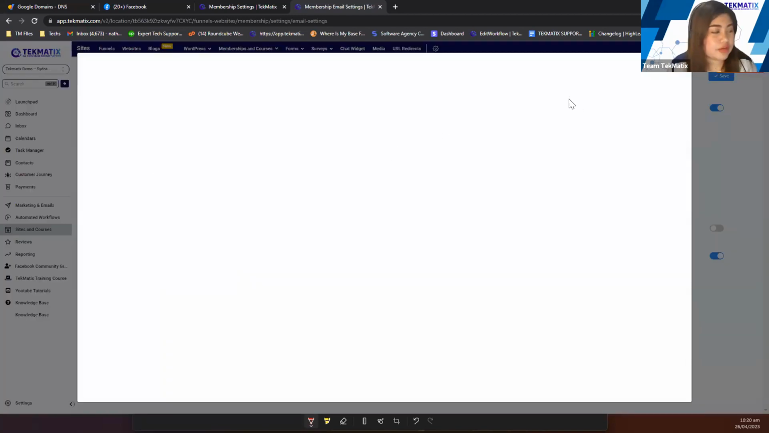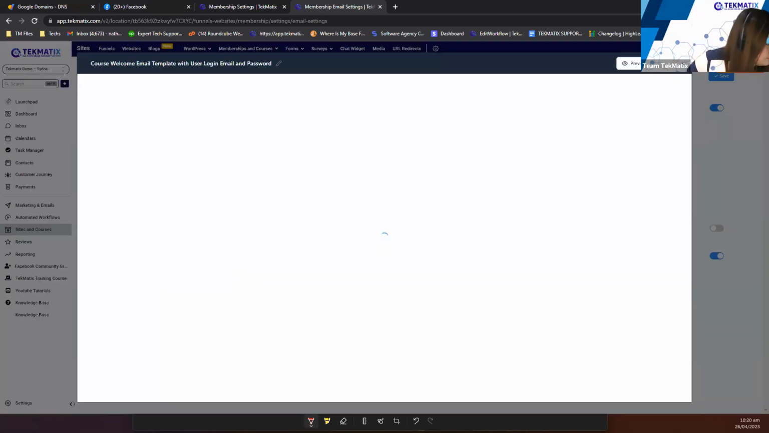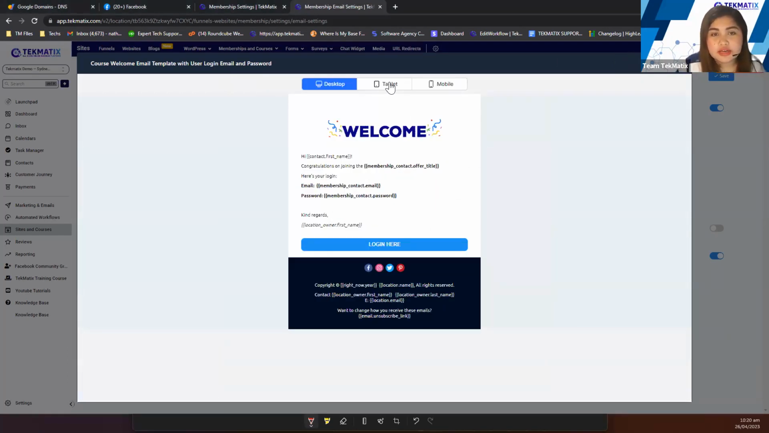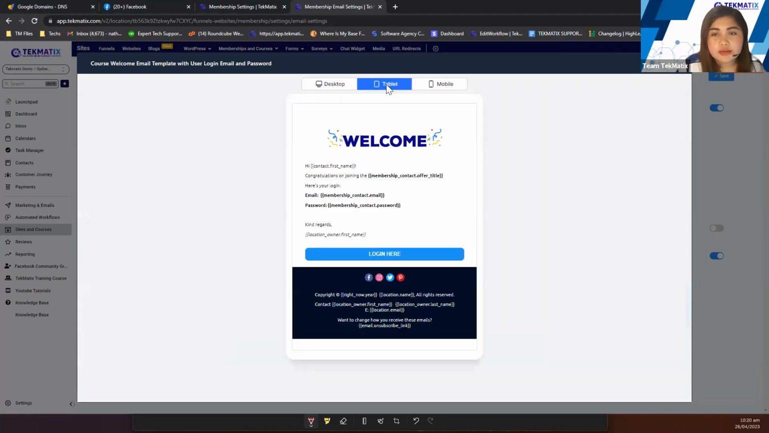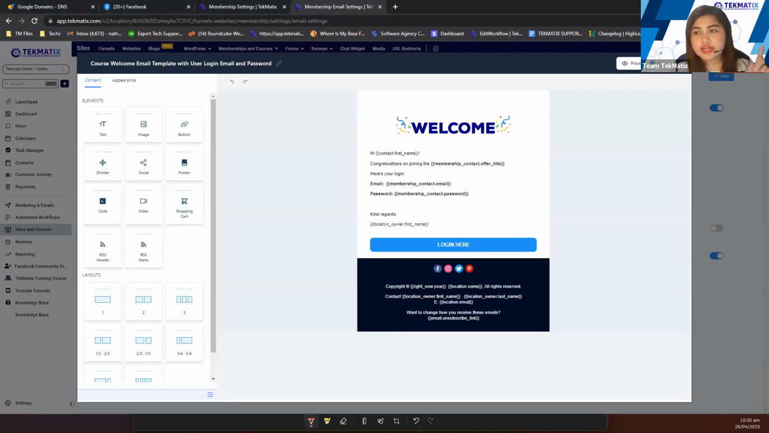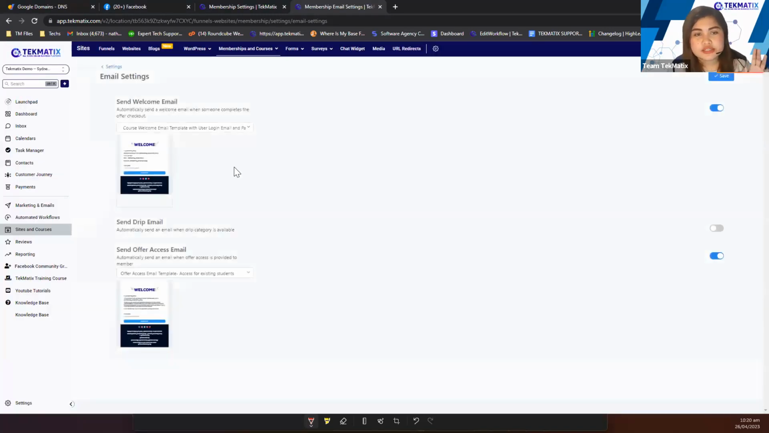Let me just try to preview it once again. Yes, this is how it looks on your desktop, tablet, and mobile. So that's how you do it. I'll just try to bring you to where you're going to update the subject, but usually you already set up the subject into a pretty generic one, so I think we don't have to worry about it.